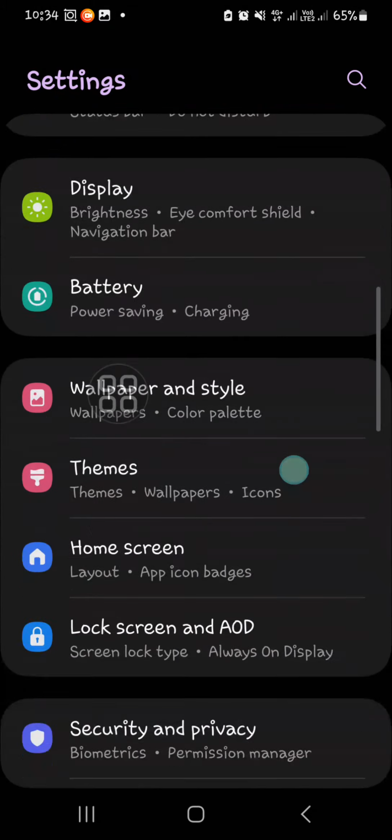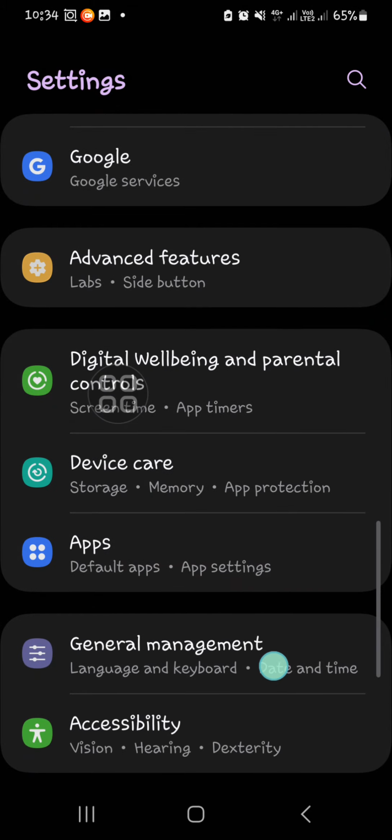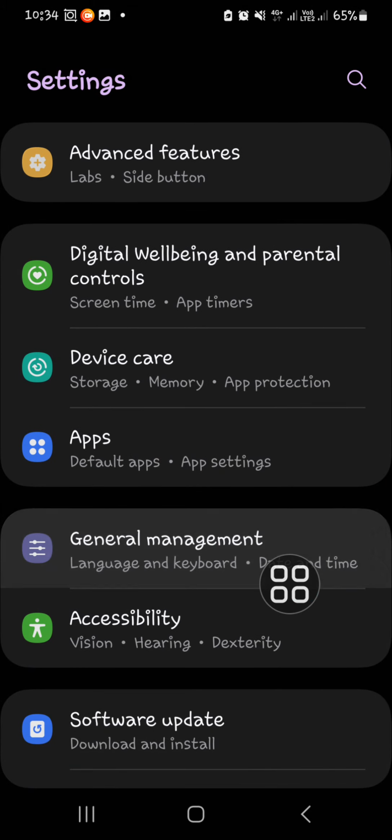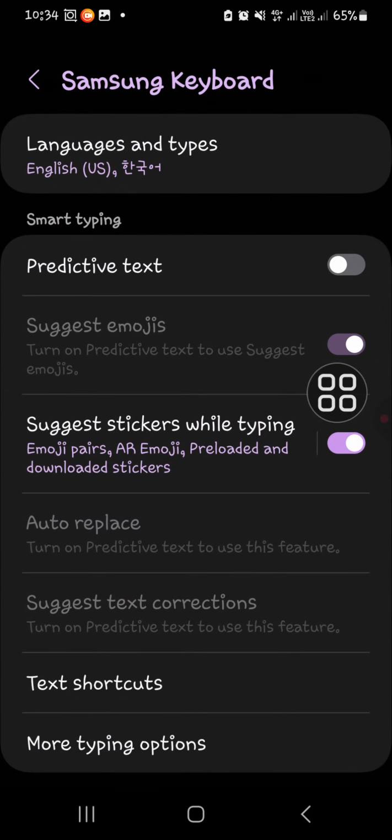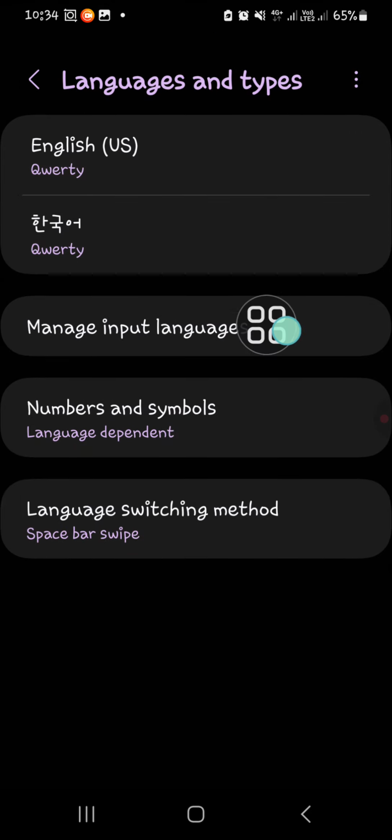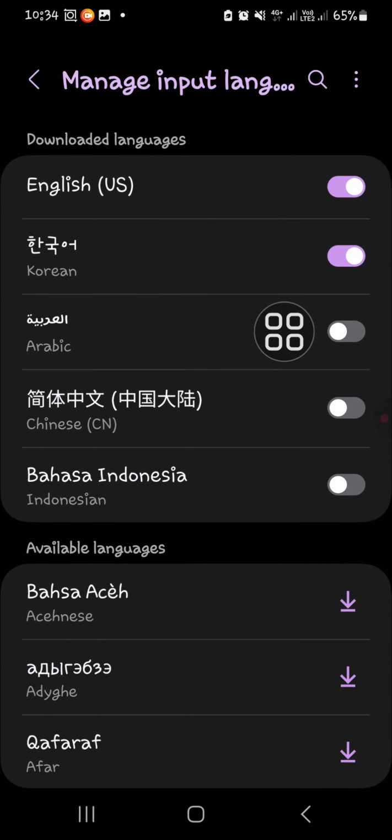Okay, here you can go to the general management setting right here. And in this general management, you will be able to set up your keyboard. You can go to the Samsung keyboard setting. Okay, and then you're going to select the languages and types and go to the manage input languages.